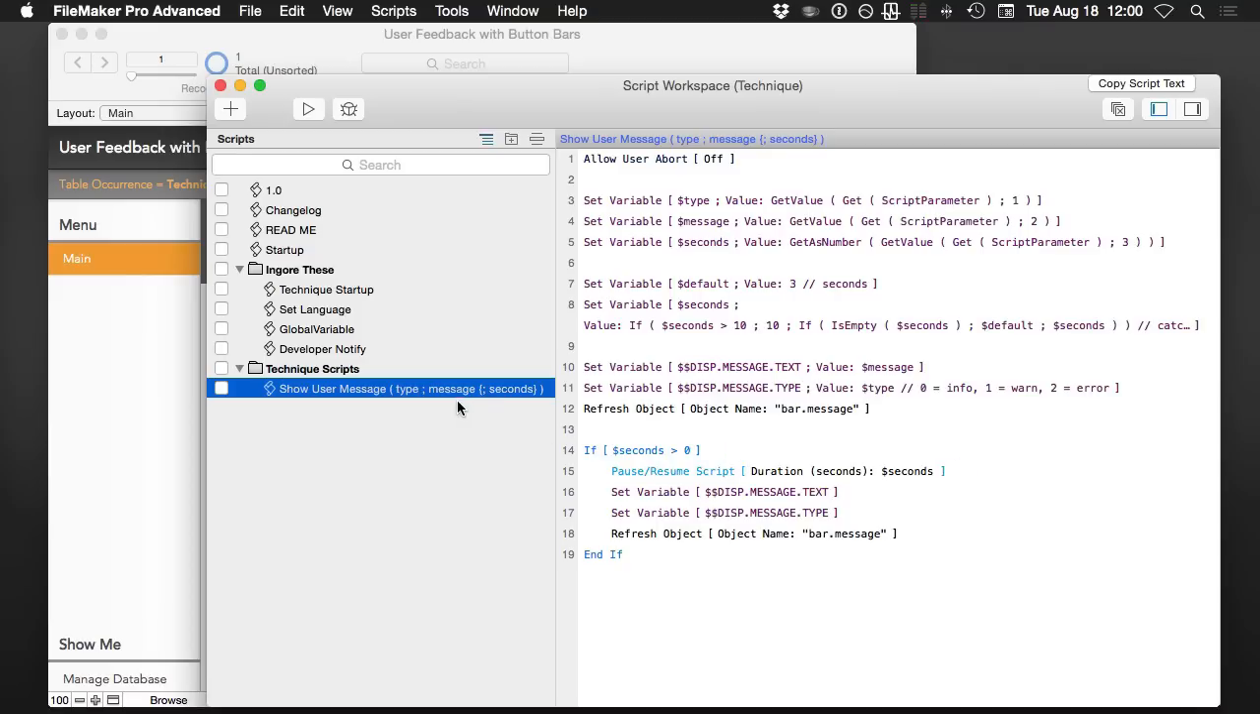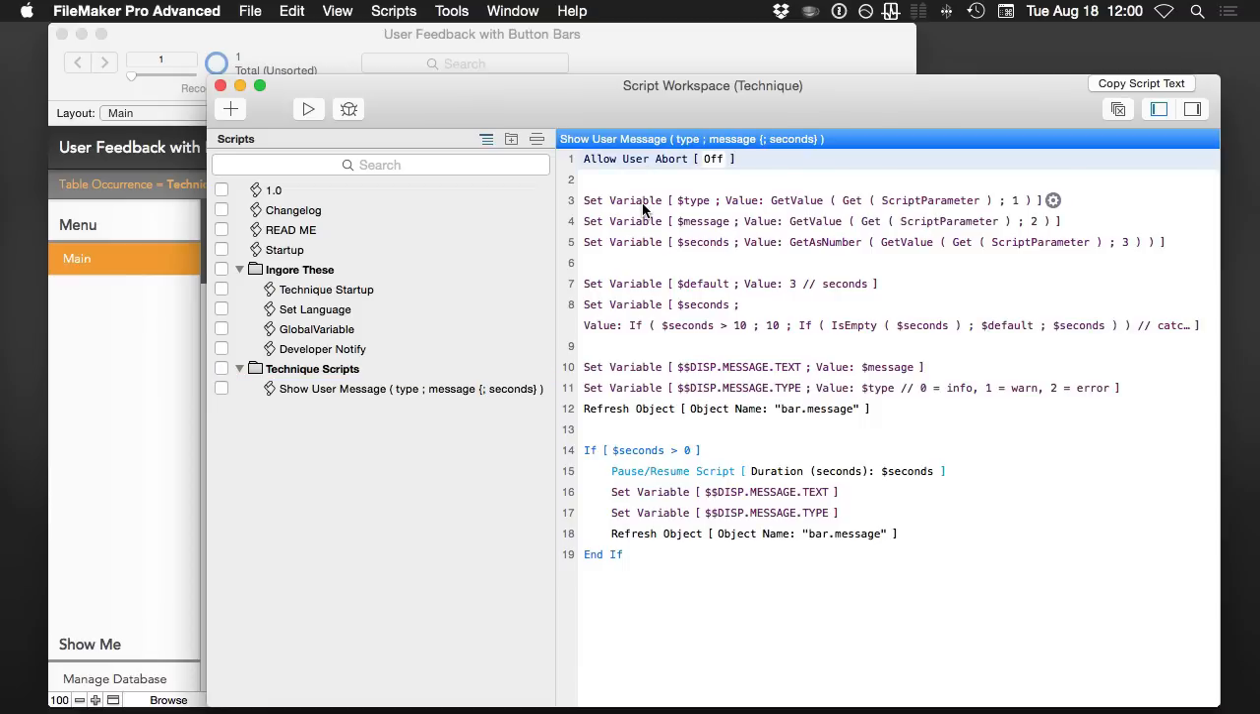So the first thing that we're going to do in this particular item is we are going to allow user abort off. The reason that we're going to do that is because we are using the pause and resume. So we want to make sure that if the user clicks on anything else in the user interface, FileMaker will run that script, but when it comes here, we want to make sure that we finish out with this script and that the user can't actually cancel this process with Command or Control period, or Escape, I believe, on Windows.